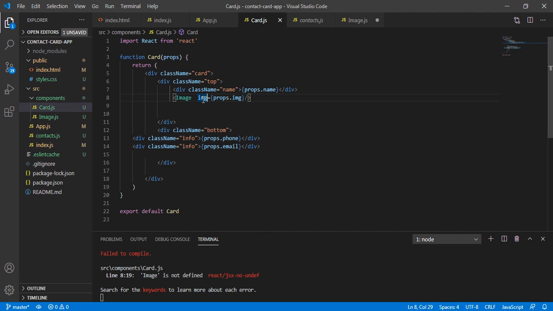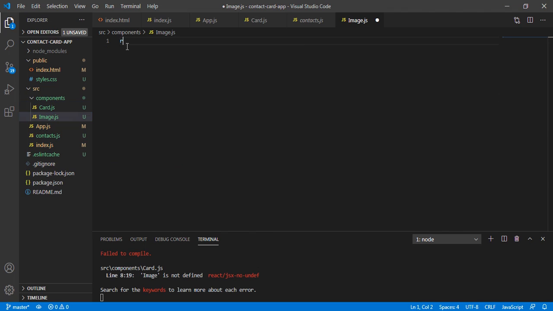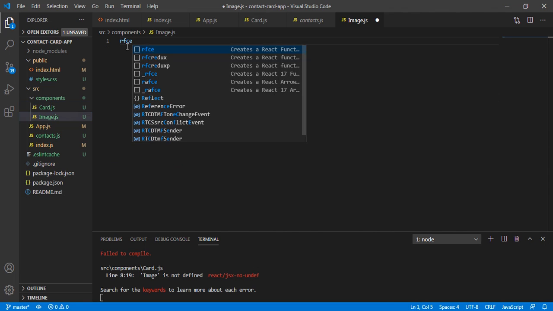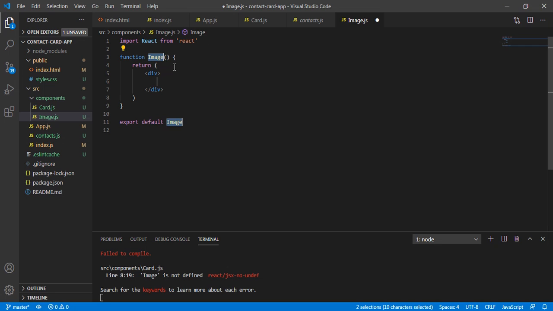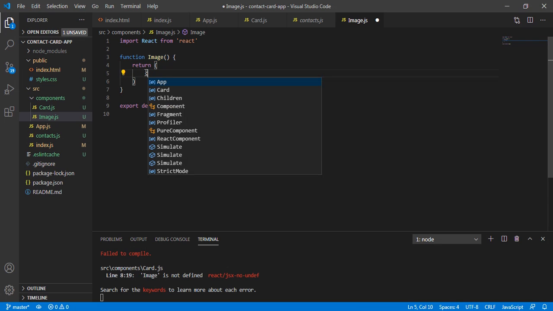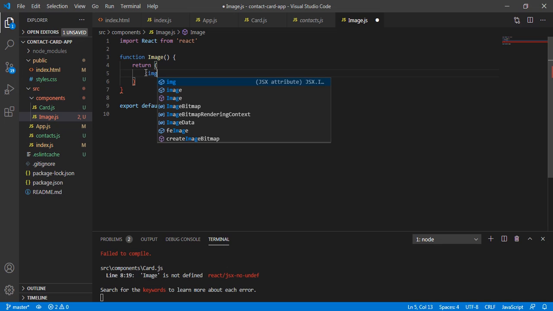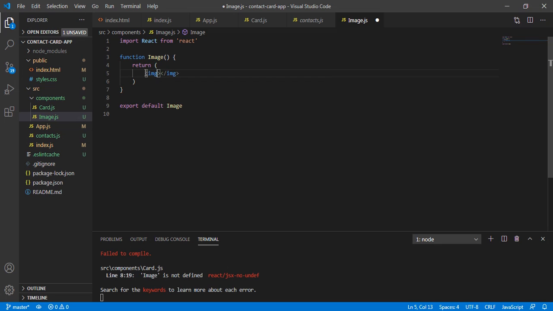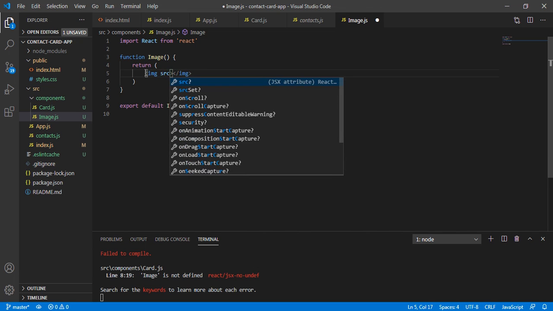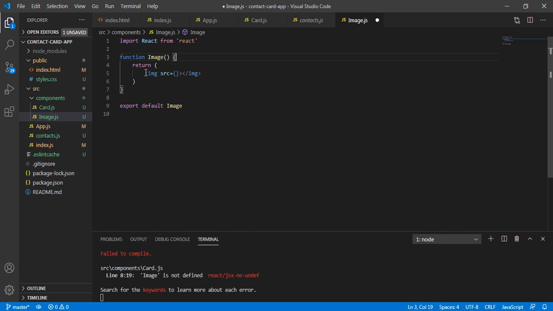So again I have given the same name, you can give any name. And right now just see, I'm going to create a new component. Again I can use this RFC, and as soon as I create this component, I am going to return an image from here. So I can use this image tag, and inside this image tag what I can do guys, I can give source. We need source for an image, so that source will be coming from that props image.